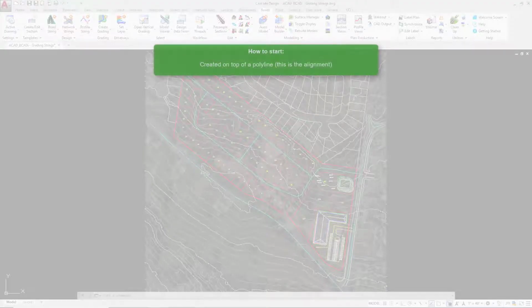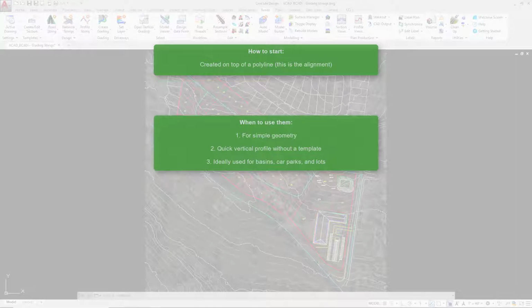The first string type we're going to create is a grading string. Grading strings start life on top of a polyline. The polyline essentially becomes the alignment which controls the horizontal position of the grading string. They're really great for simple geometry, so for simple shapes.